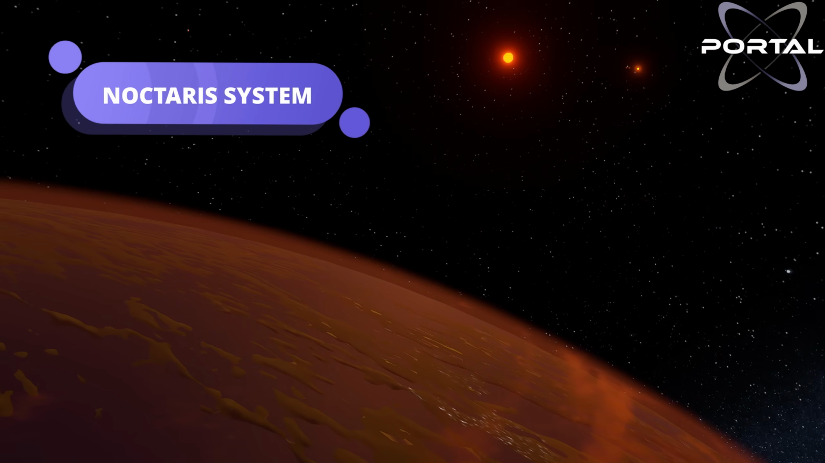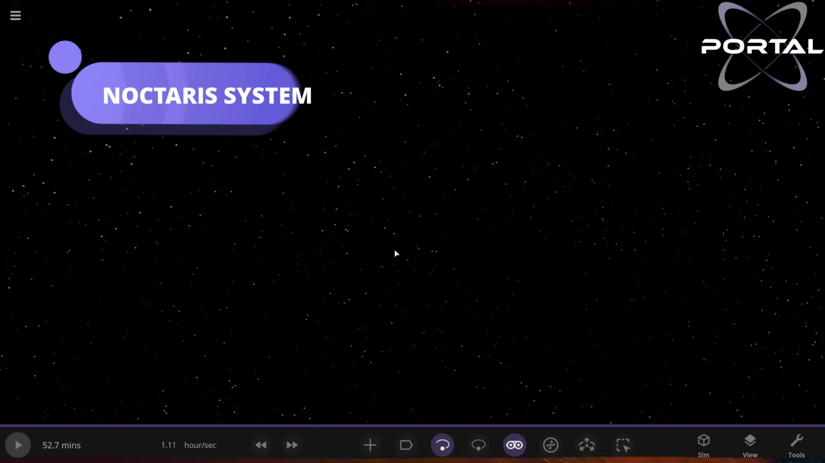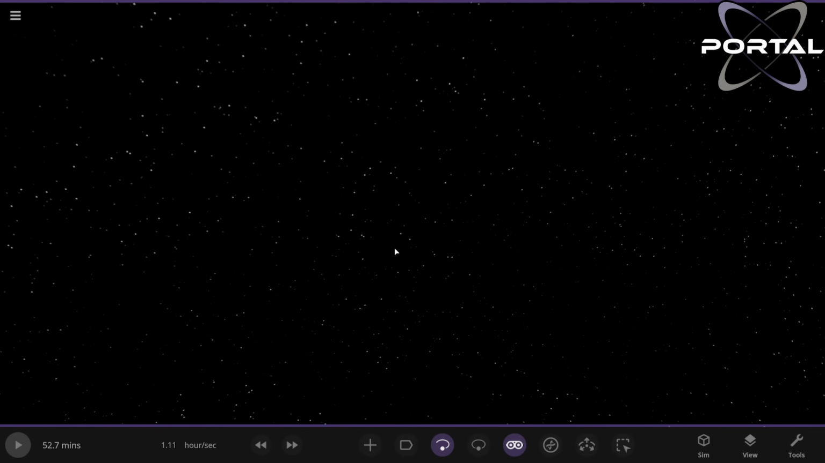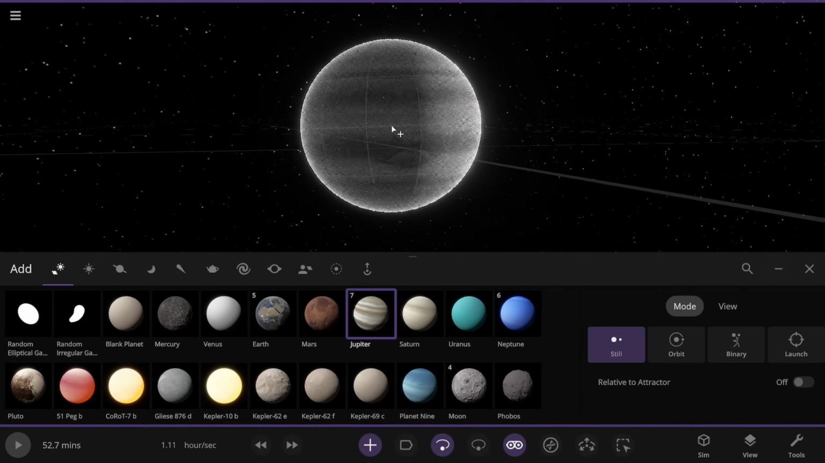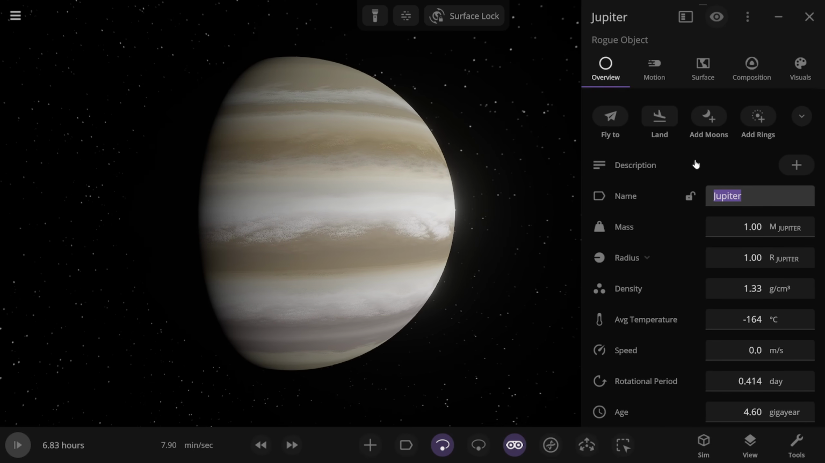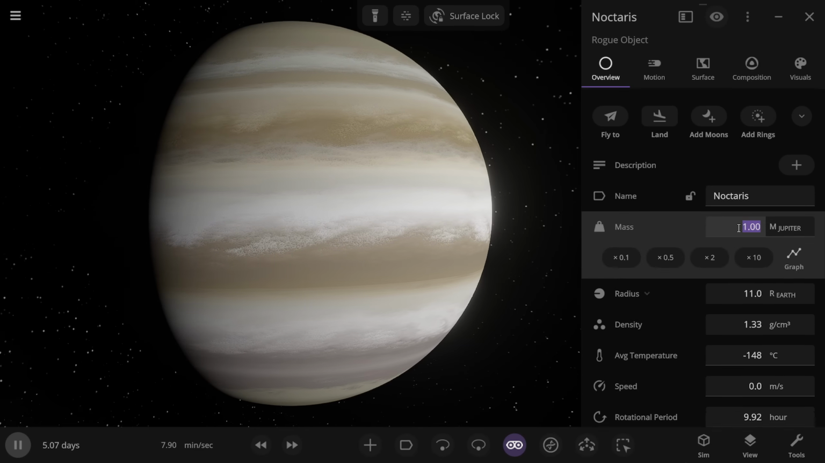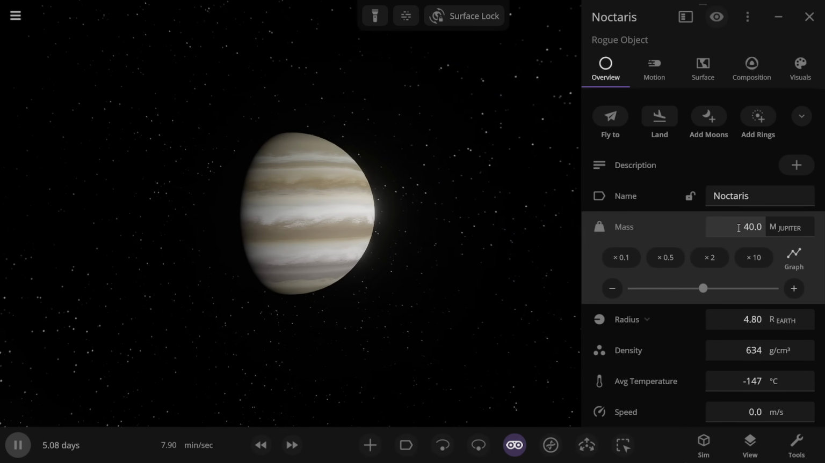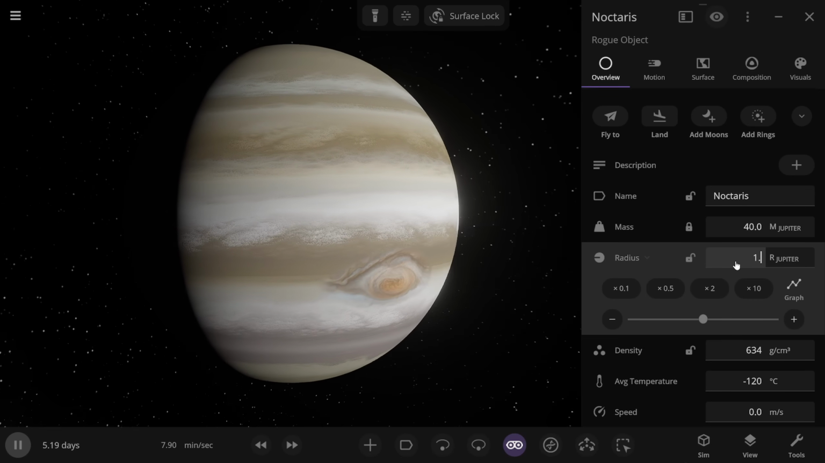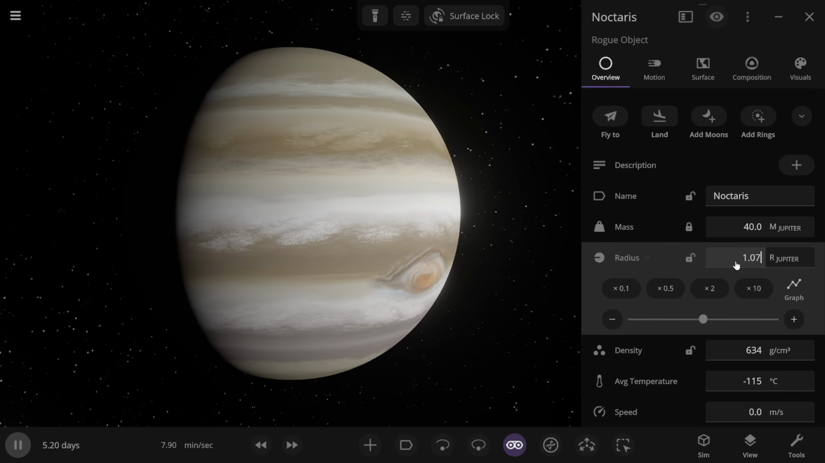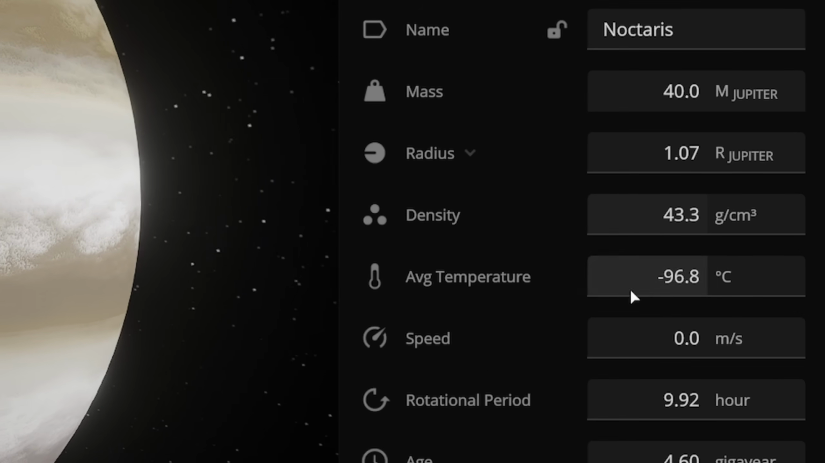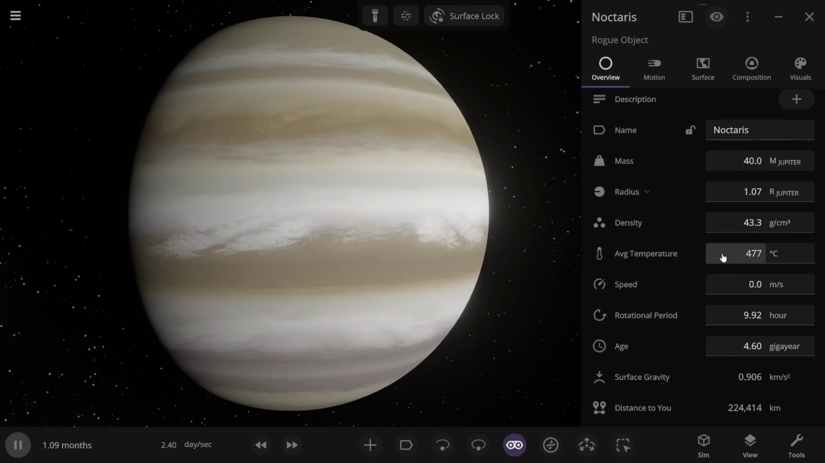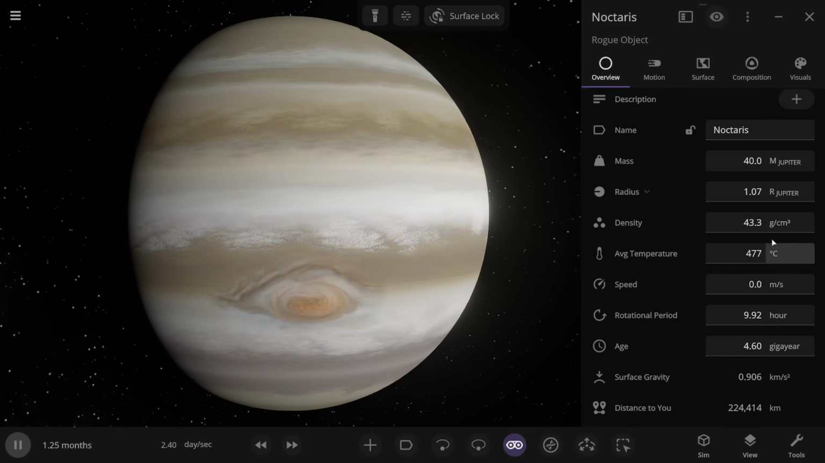This entire system will be named the Noctaris system, and the main star of this system will be a brown dwarf. To create a brown dwarf, I'll take the planet Jupiter, place it randomly and stationary here, and immediately name it Noctaris. This brown dwarf will have a mass of 40 Jupiter masses, and its radius will be roughly a bit larger than one Jupiter. I'll set it to 1.07 of Jupiter's radius, and as we can see, the temperature is starting to rise on this object. The temperature on it has settled at 477 degrees Celsius, but that's not enough.